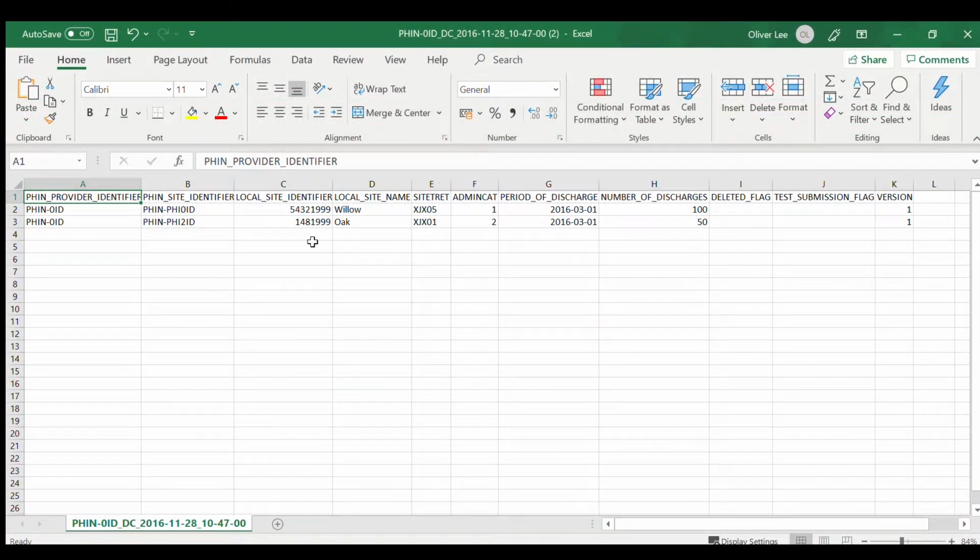Once you've downloaded and opened the sample file, you'll be able to see that each of those field names are along the top row. The PHIN provider ID is in column A, and the PHIN site ID is in column B. The admin cat is in column F, so this would show that the top site is submitting data completeness for the NHS because of the admin cat 1, and the bottom one for private because of admin cat 2. These are both discharges for March 2016. The top site is submitting 100 discharges and the bottom 50.